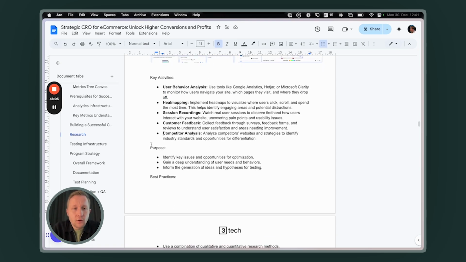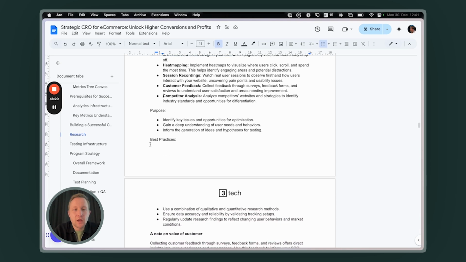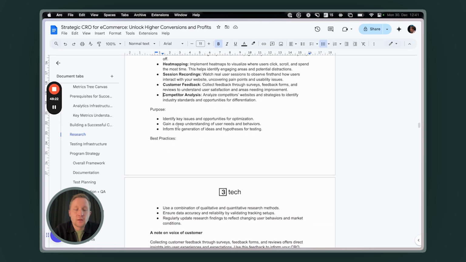The purpose of all of this is just to identify key issues, some that are on your site, some that are in the market, and find and identify opportunities for optimization. What this also helps you do is gain a deeper understanding of your users' needs and behaviors, and inform the generation, which we'll get into later, of ideas and hypotheses for testing.